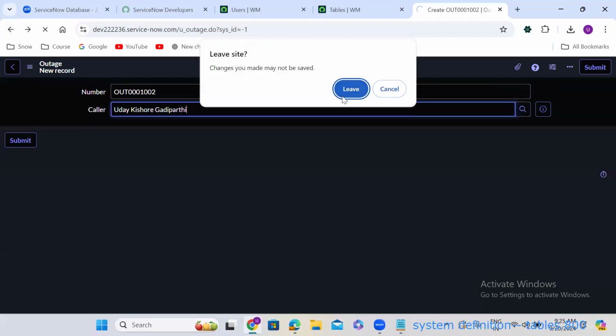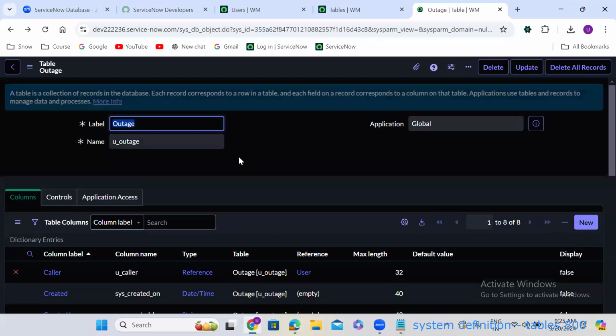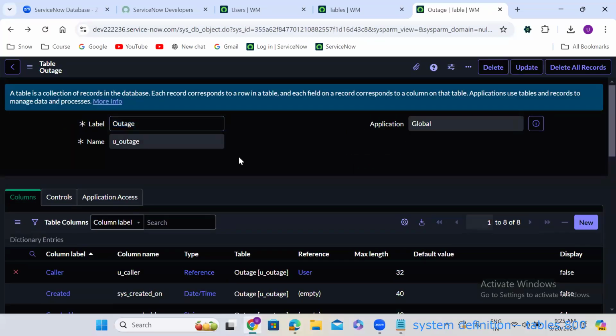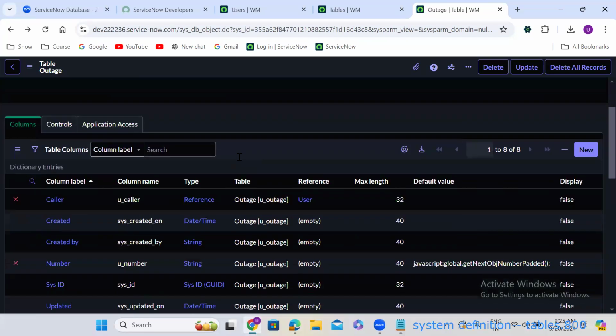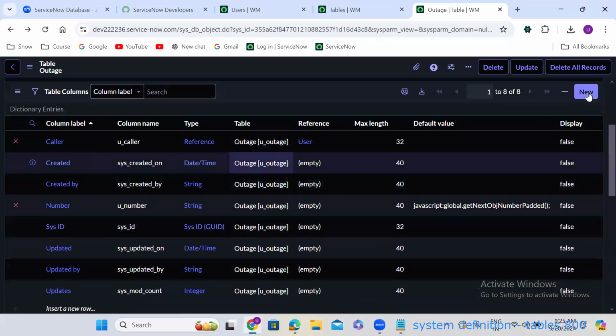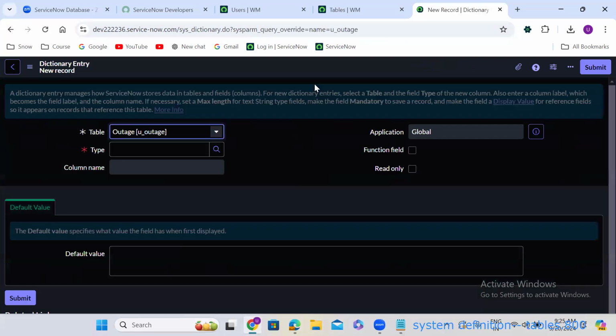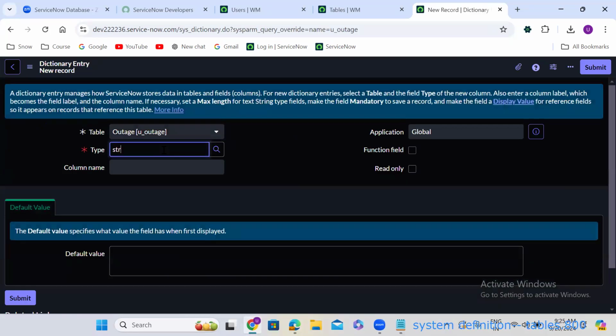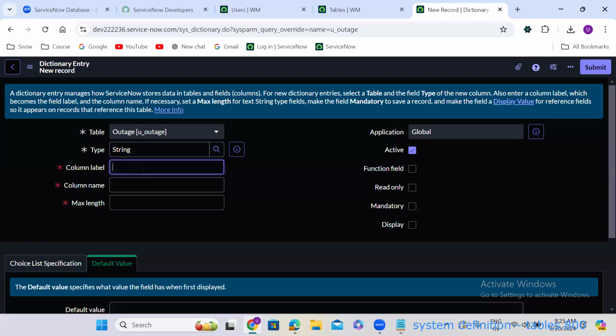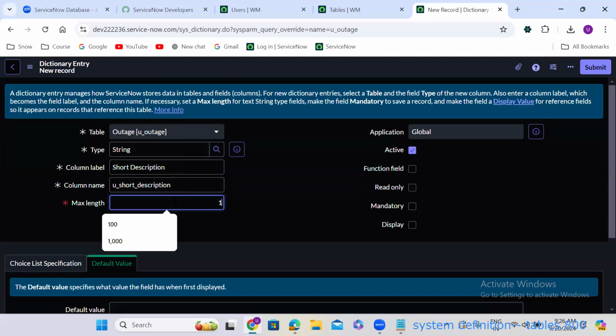Similarly, you have reference type of field. So I have created a reference field. In that reference field, I am referencing users. I am creating a new field here. This one is actually a string type of field I am creating. Okay. Short description. Short description is a string type of field, guys.